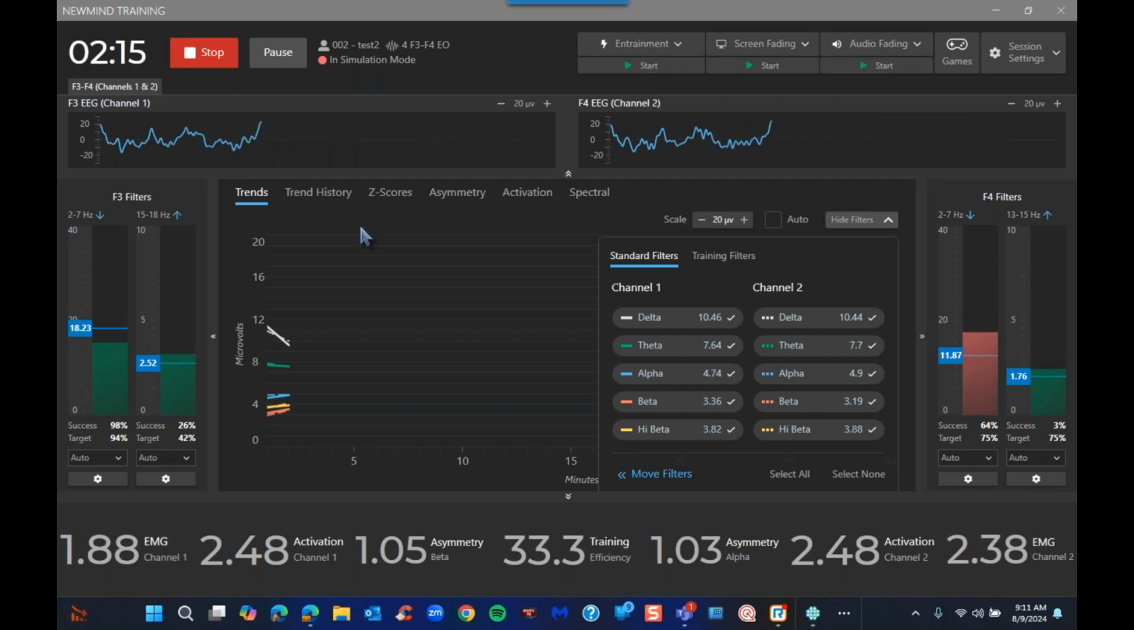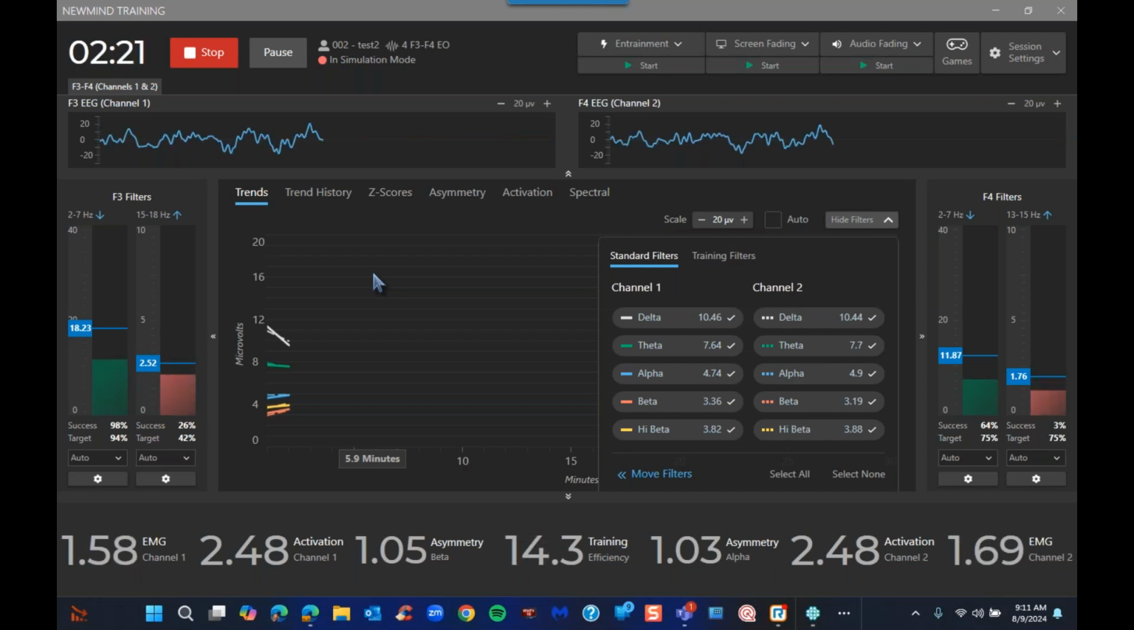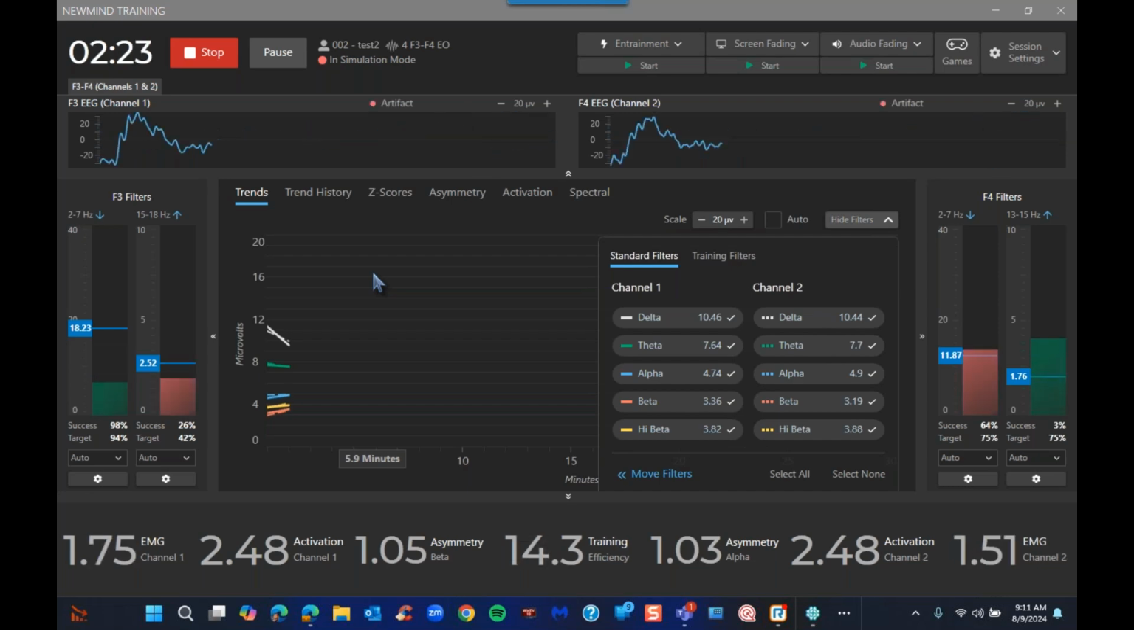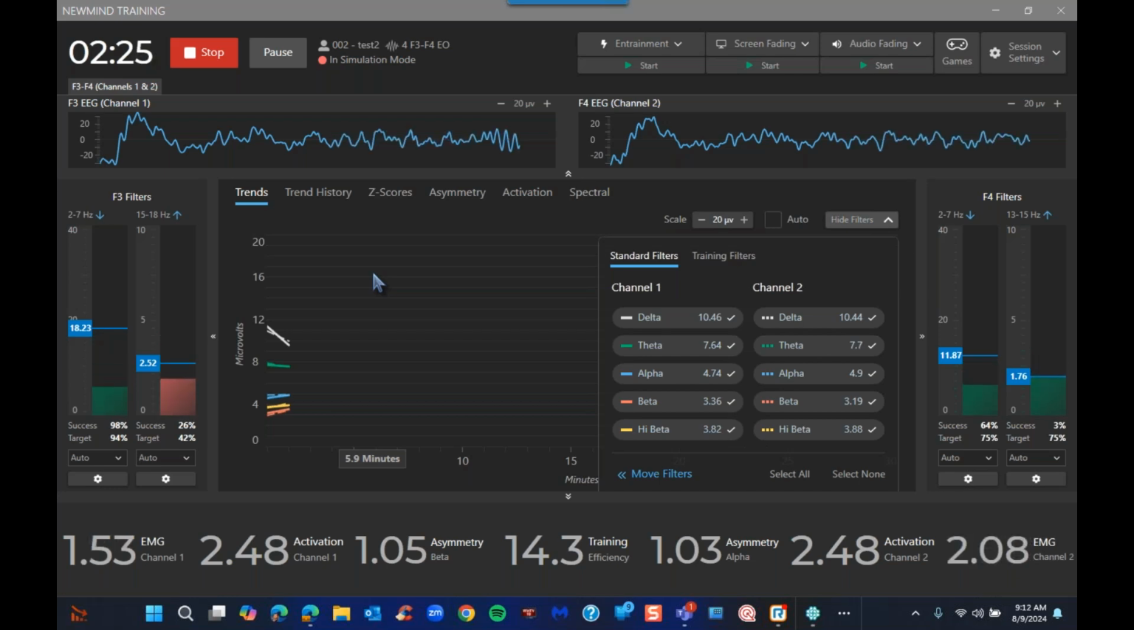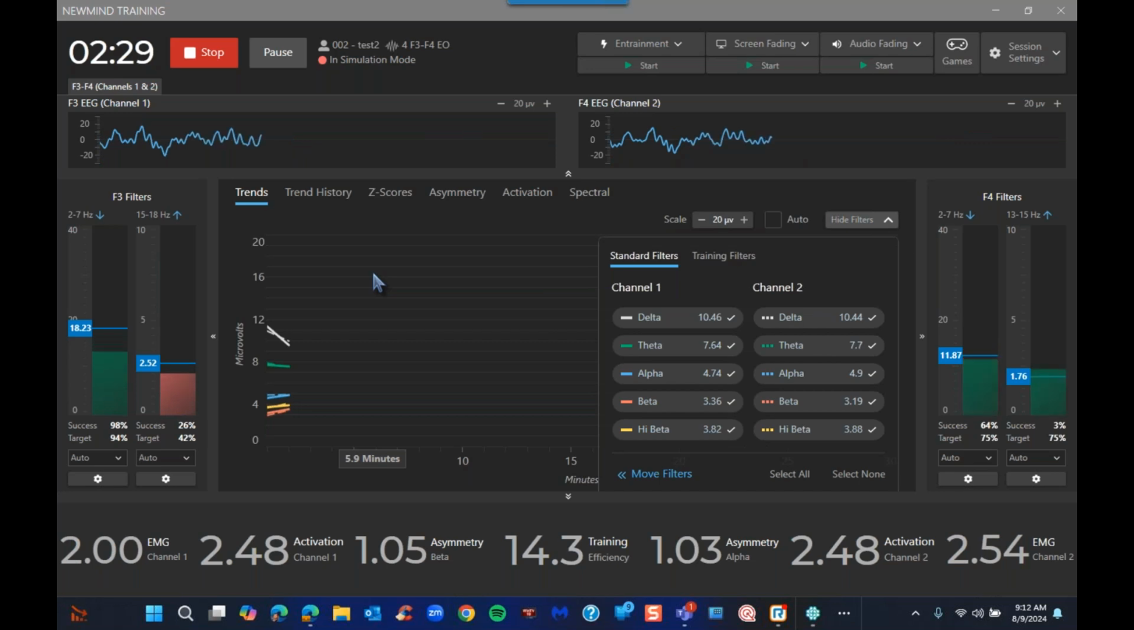All right. So the last one, for those of you that maybe weren't here Wednesday, we covered all the metrics, the ratios there at the bottom of the screen. We talked about success percentage and target percentage and auto versus manual.